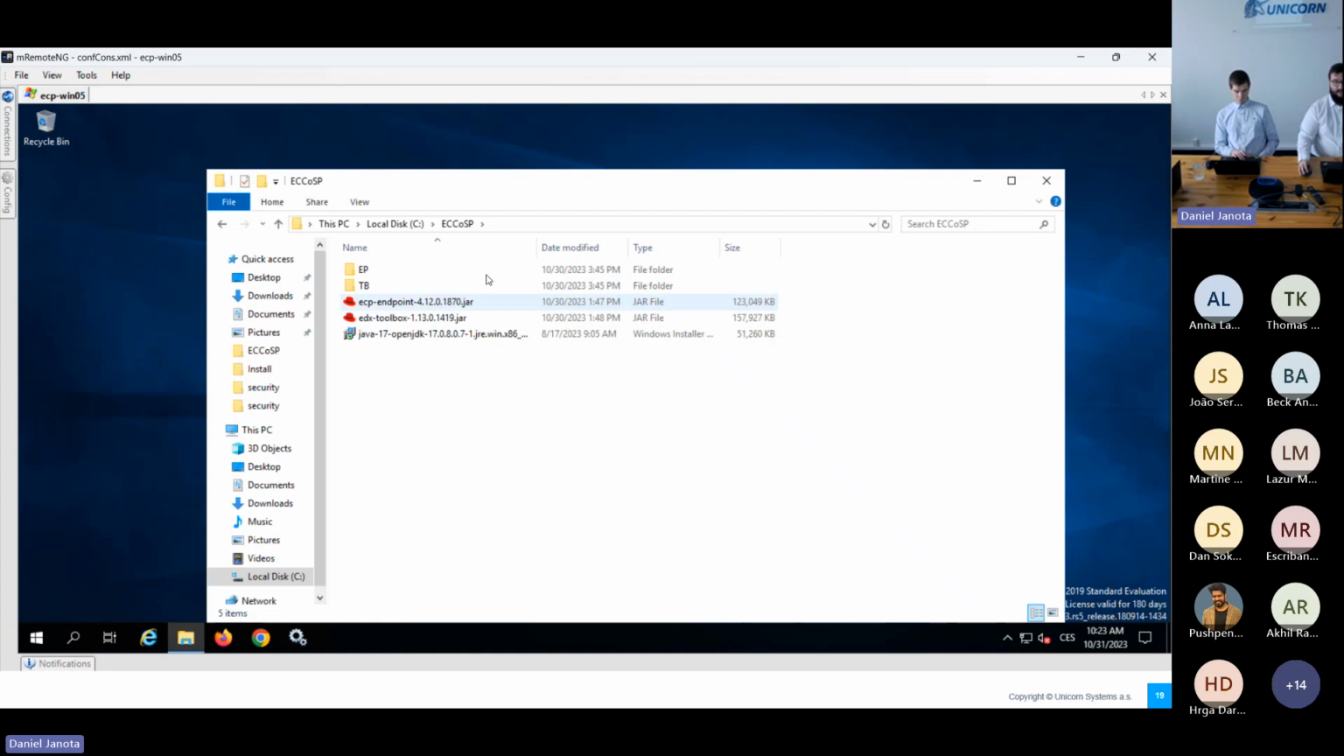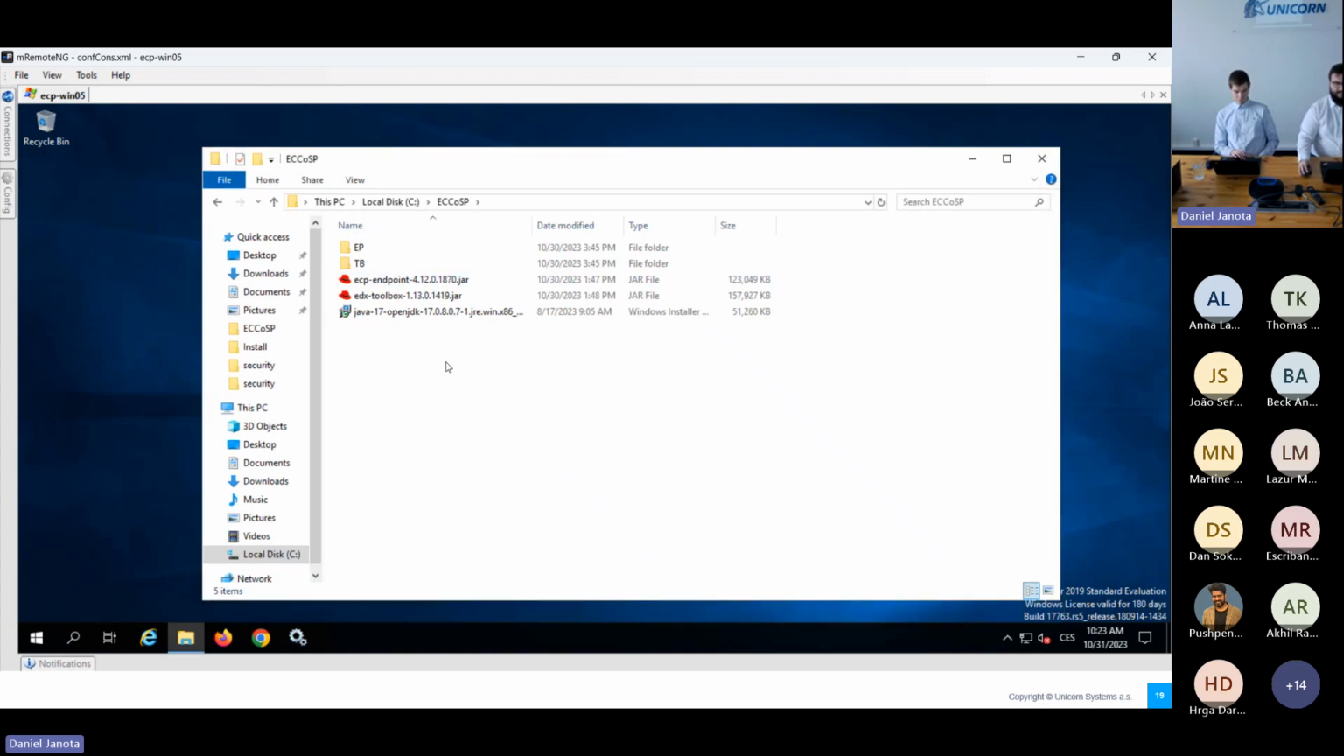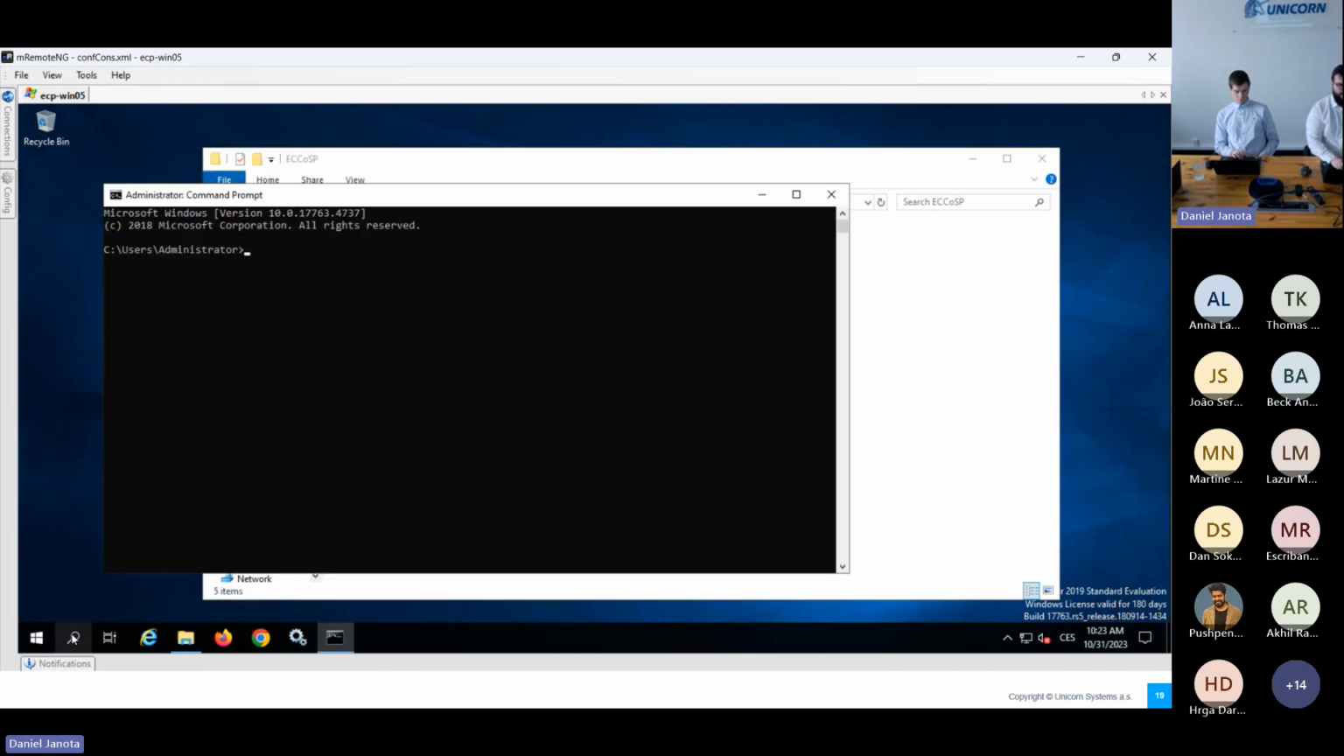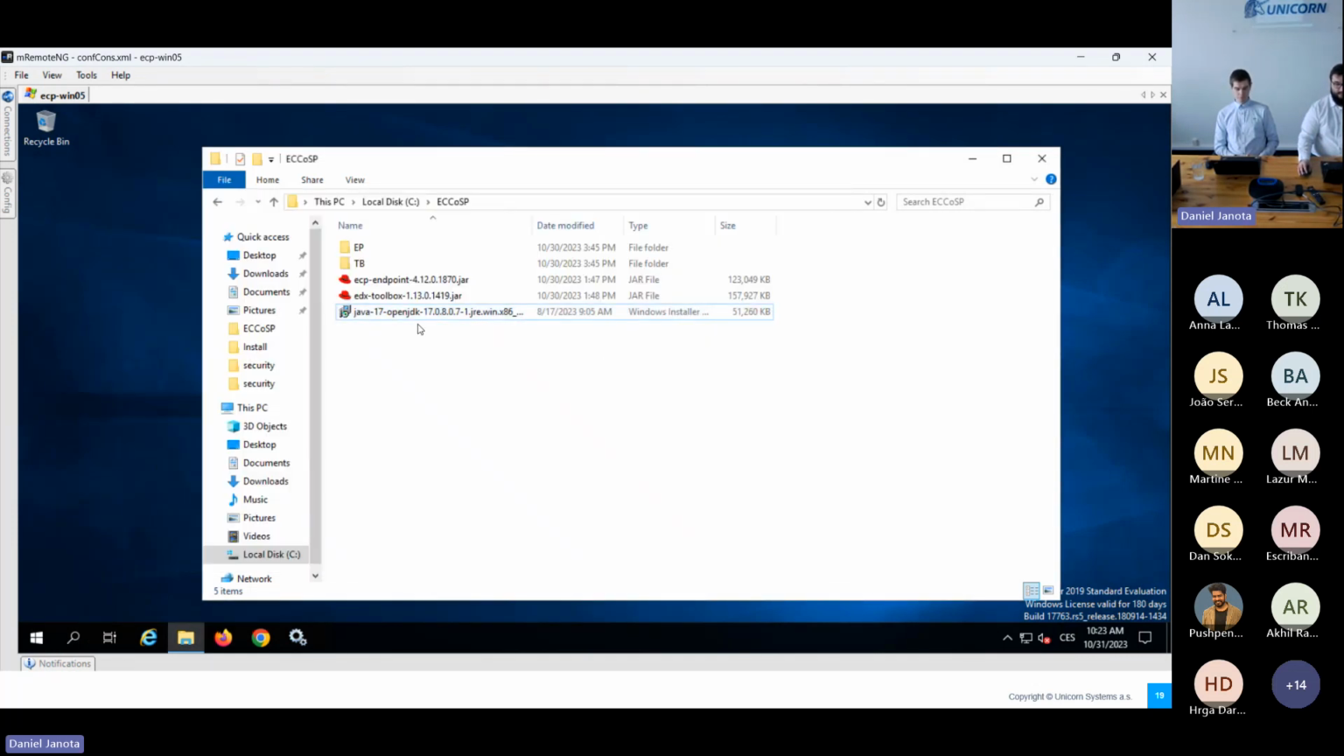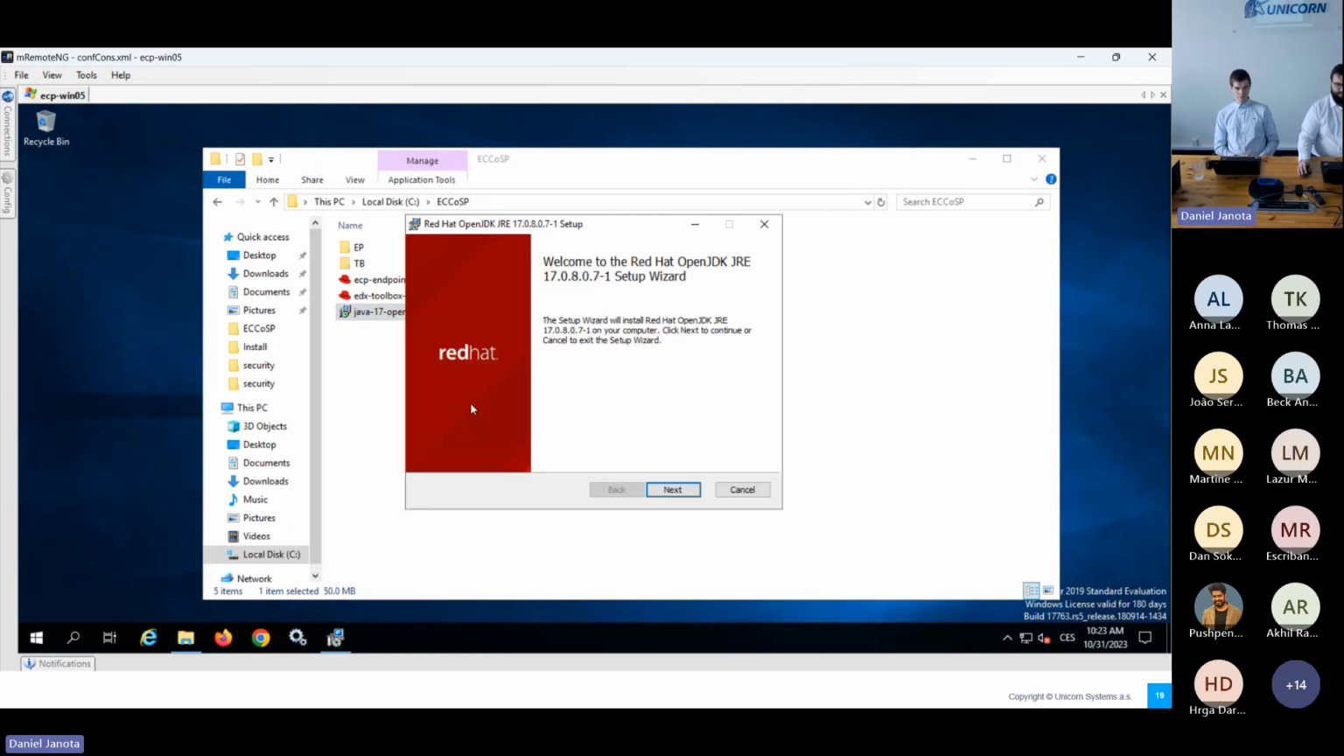Here on the server, as you can see, we have prepared the Java 17 JRE package. And we can check that there is no Java installed currently. The java command is not recognized, which means that there is no Java currently. So we can proceed with the installation.